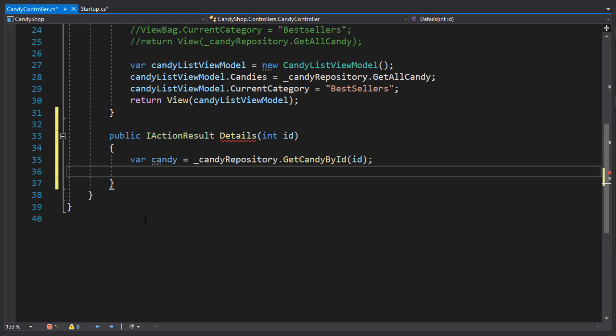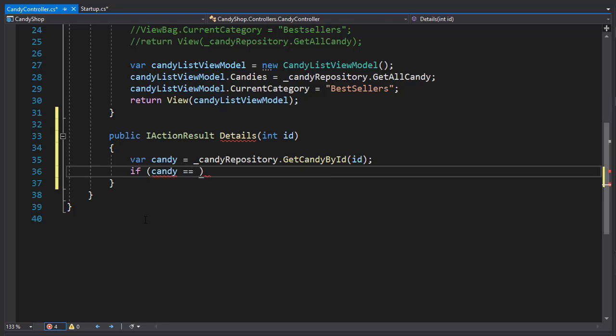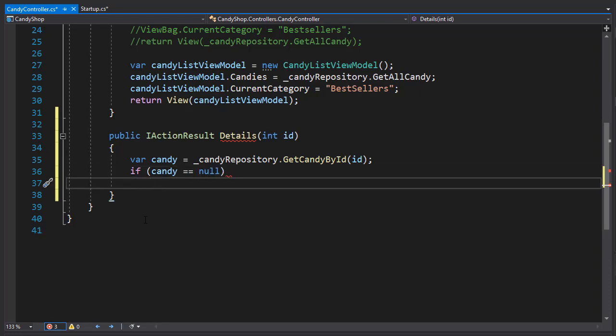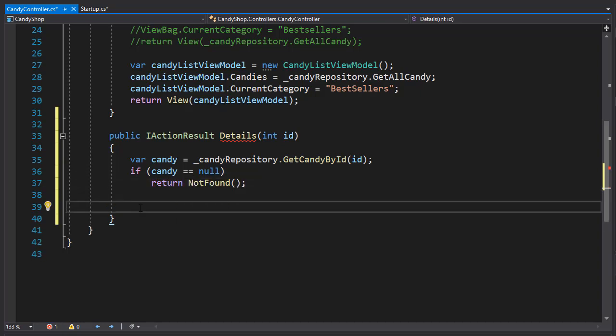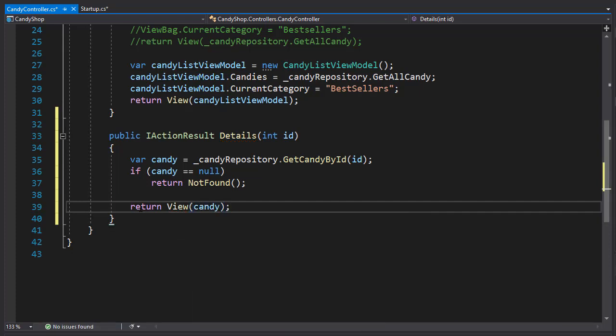Next, we need to make sure that the ID was valid and the candy exists. So we'll do an if statement and simply check if the candy is null. Because if it is, then the candy is invalid and we return not found. And if the ID was valid and a candy is returned, then we'll simply return a view and pass in the candy that we are returning. So this is our details action. Fairly simple, I think.